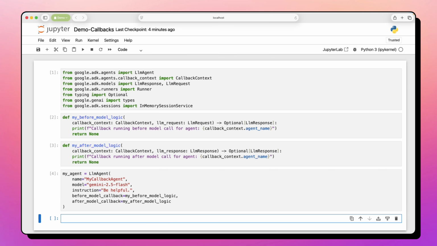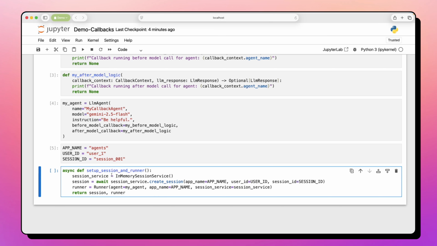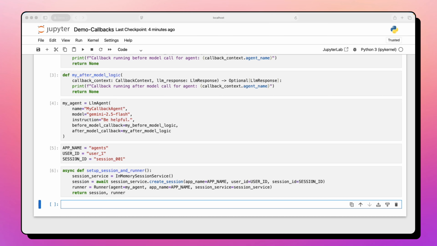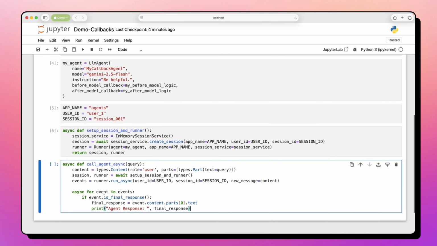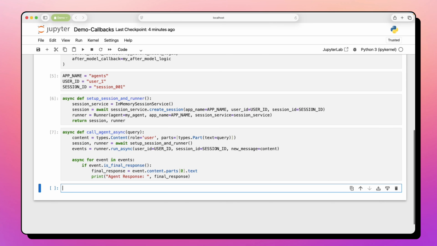Let's go ahead and execute this, and then we will initialize some variables, and set up the session and runner. This is the standard way of invoking any agent. We will define a session and runner object and return that. And finally, we will define a function that is responsible for invoking the agent asynchronously. Call agent async with a query, and we will invoke the agent and print the agent response. With all of this in place, I can make a call to the agent.